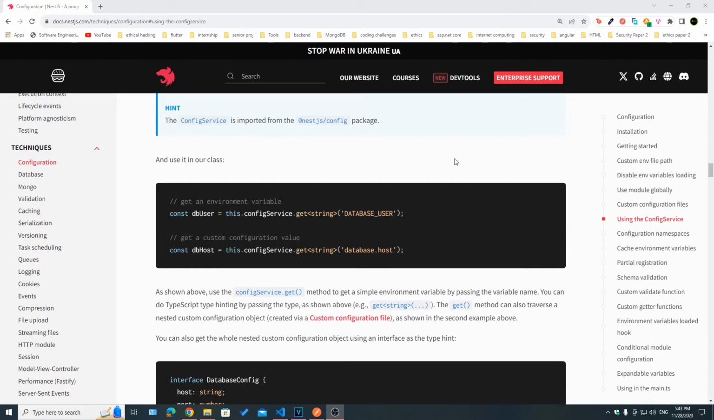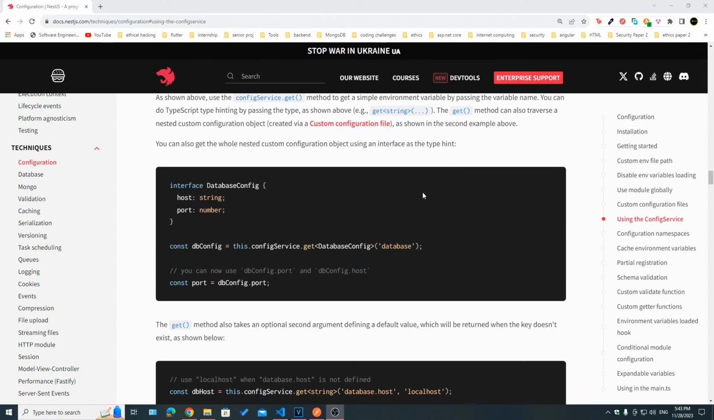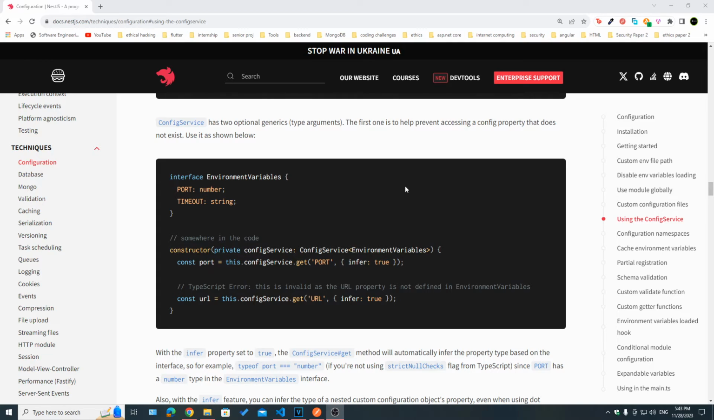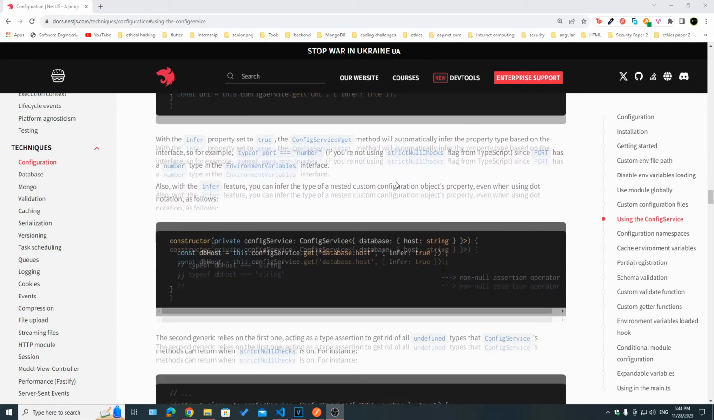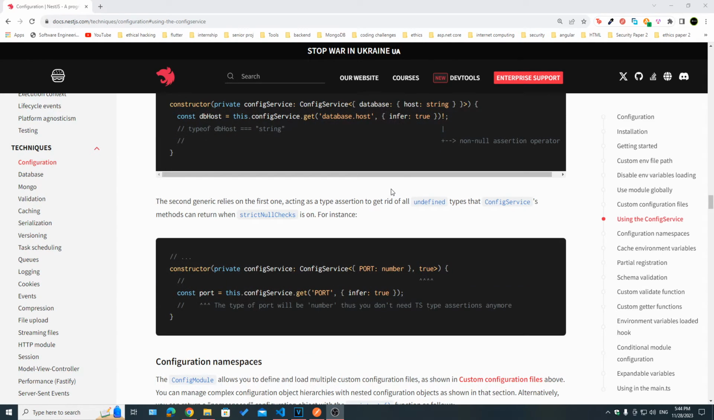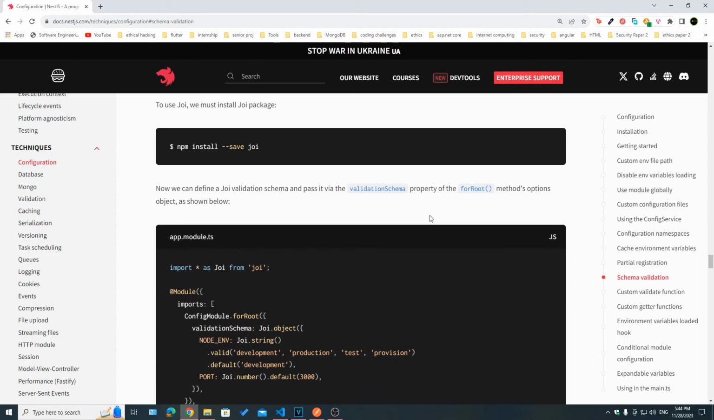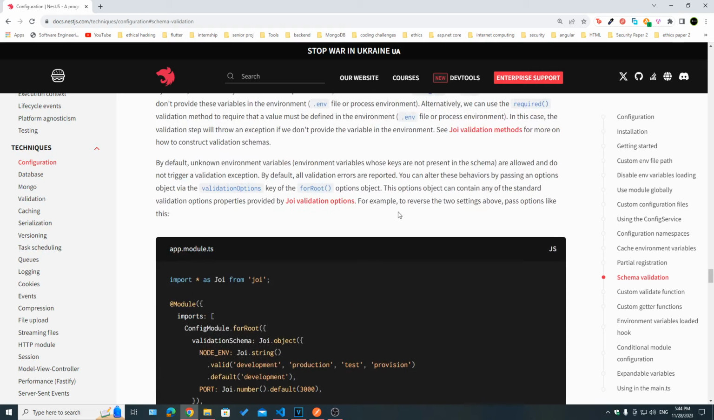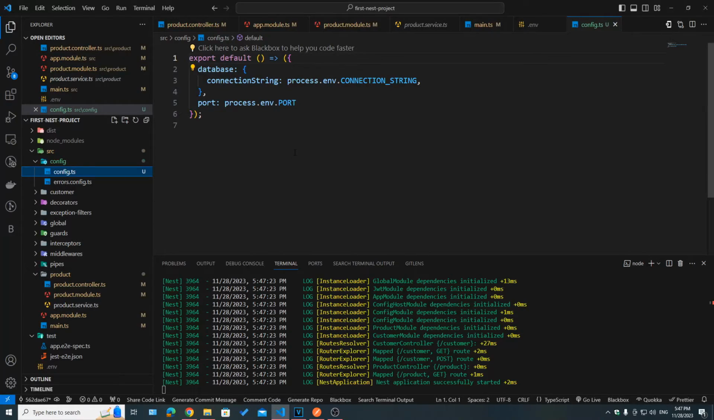Now, if you go through the documentation, you're going to see that they explain what we just did, and they also go a bit deeper to explain how you can handle errors, missing configurations, and how you can also do schema validation, for example, to check if your env files respect a certain schema, and much more.